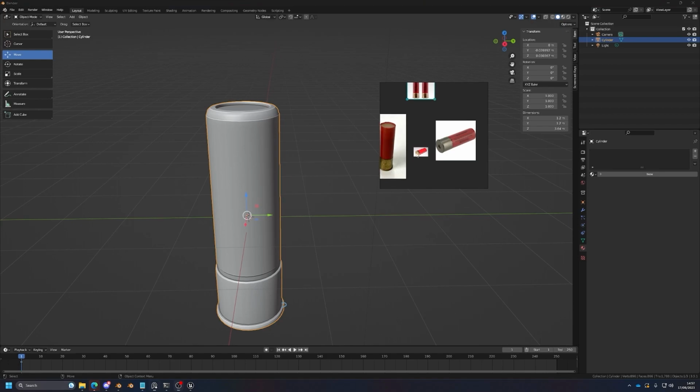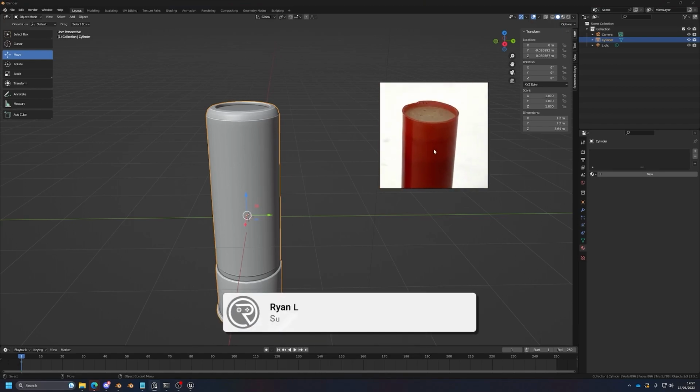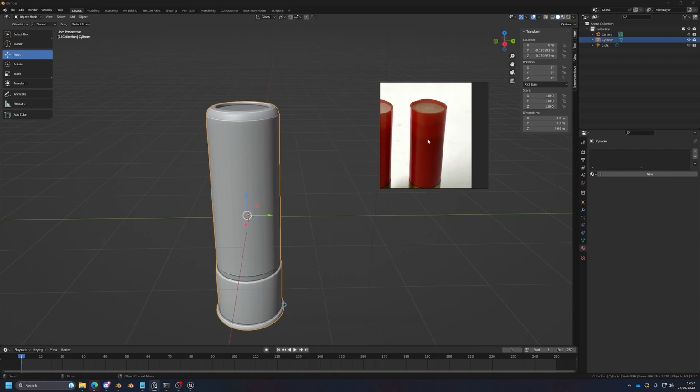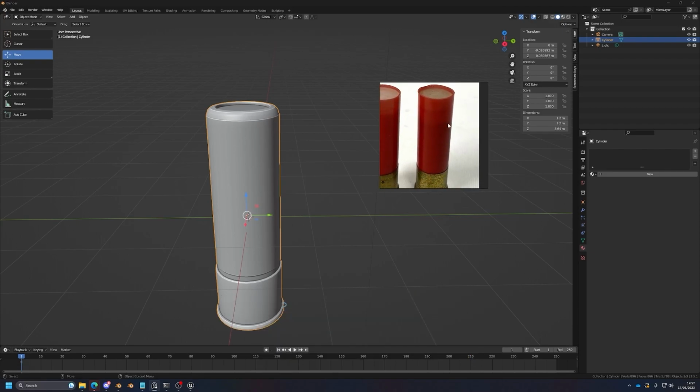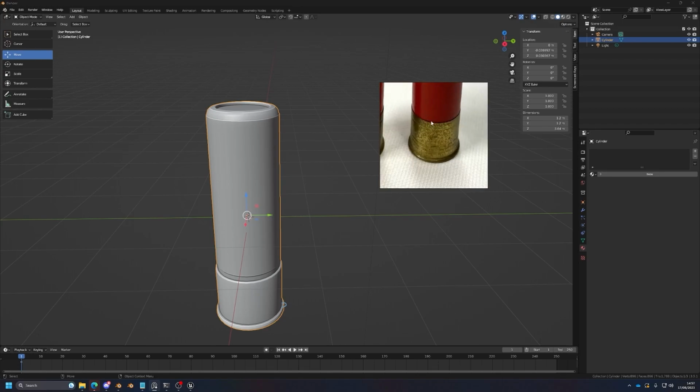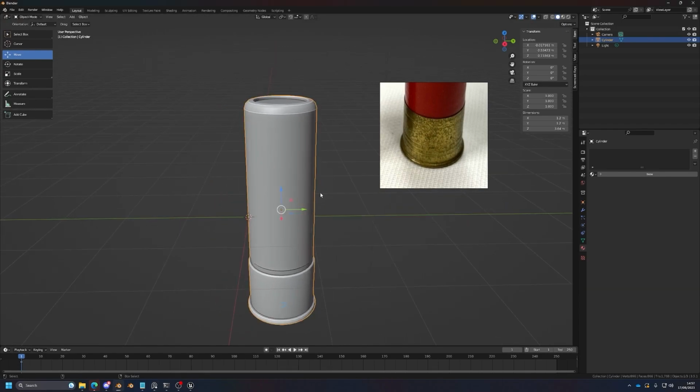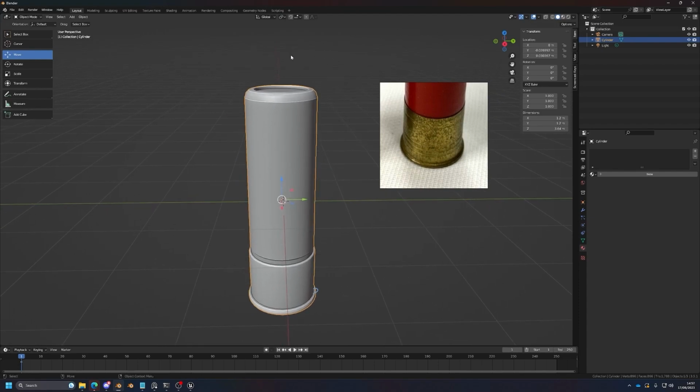So if we look at the references I got earlier, the top bit is white. I'll probably do it as a pinker red, and then we've got red, and then we've got copper. I would assume it's copper at the bottom. Not copper? Is it copper? Whatever the cheaper material is. I'll stick with copper. So what I want to do is start separating this into different materials. I still want to have one mesh, but I want to have various materials.